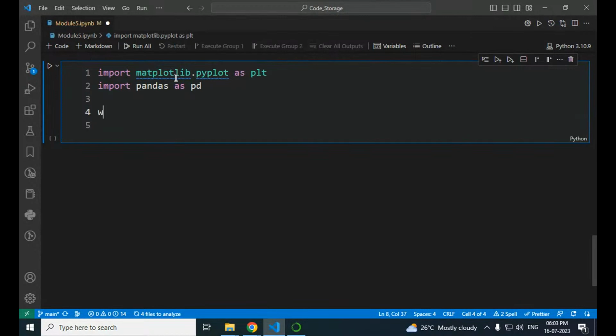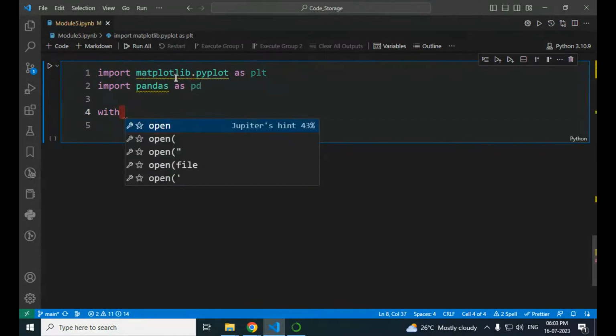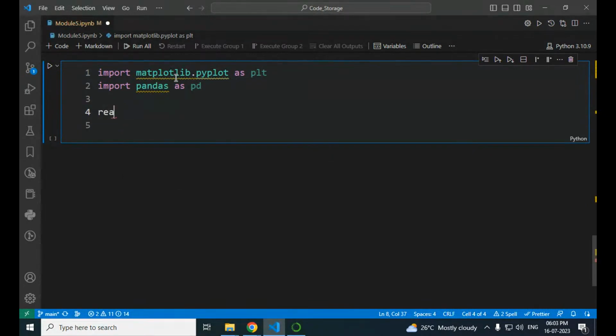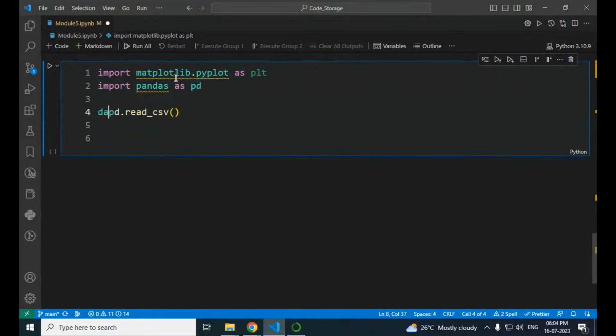I can also directly read the CSV. So import CSV, where I can use read CSV, pd dot read CSV. So we have data equal to, and next we need to give it the path.